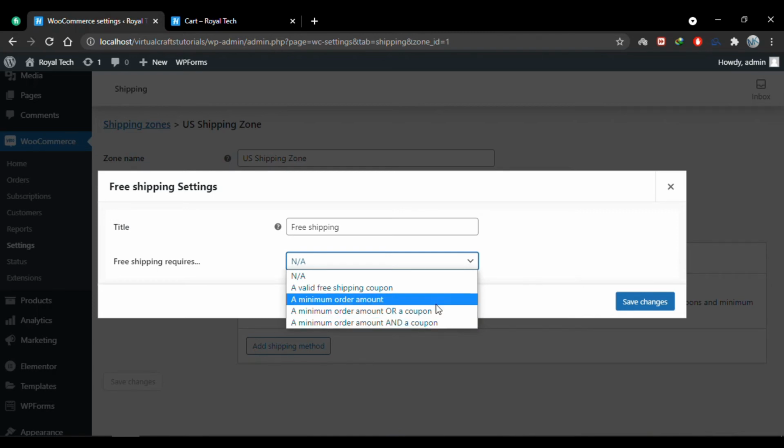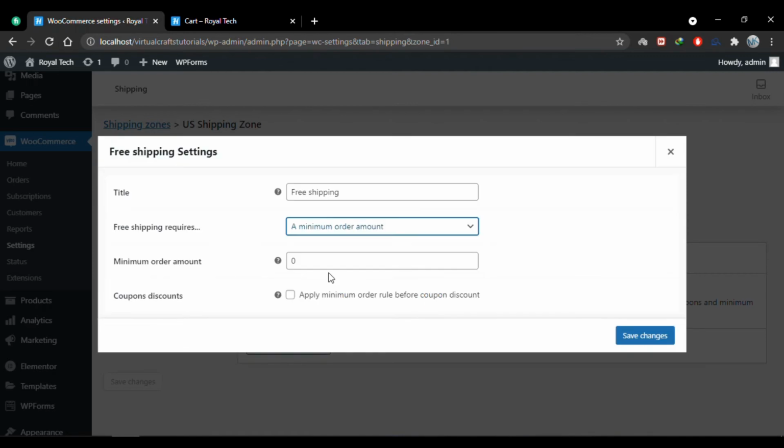So let's say I go with a minimum order amount, and here I'll have to add a minimum order amount. So let's say I am providing free shipping only if the cart total is greater than $100. So if the customer purchases some products from my store that are worth less than $100 in total, he will not be able to avail the free shipping. So to avail the free shipping, he will have to purchase at least this minimum order amount. You can keep this amount according to you.